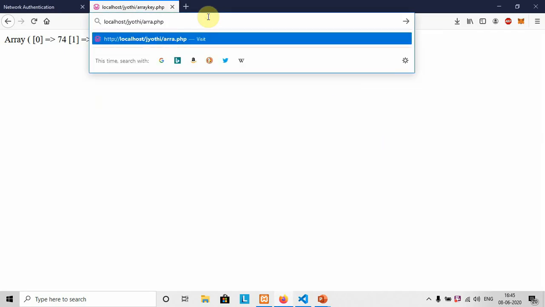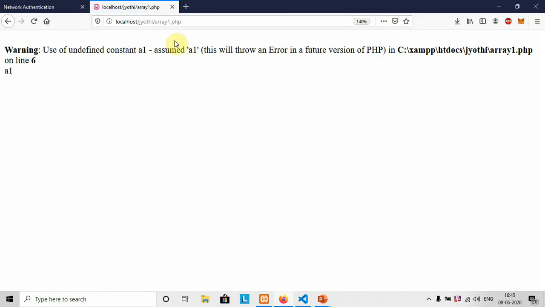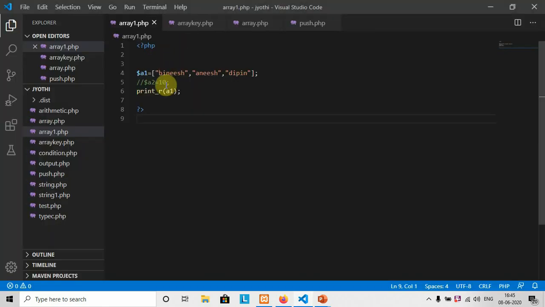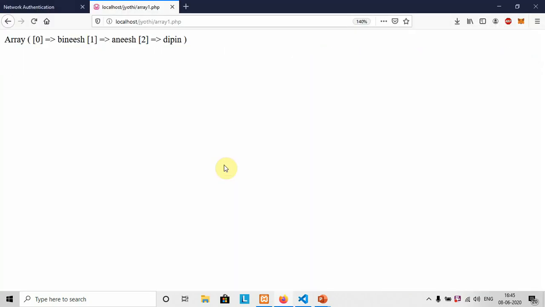Sorry, use of undefined constant a1. It is not a1, it is $a1. Of course, we need to specify the dollar sign all the time. Okay, now we got the array. So print_r simply displays the array.